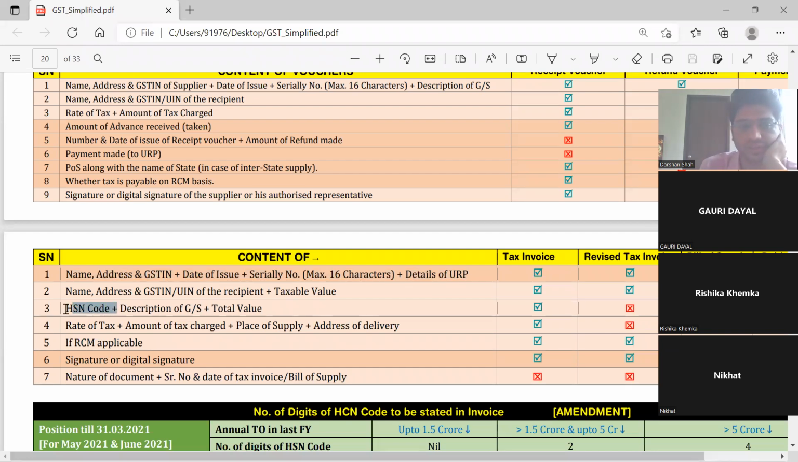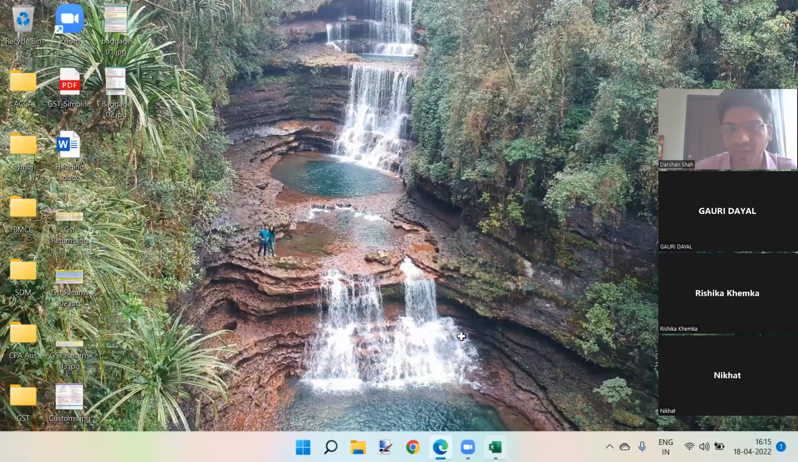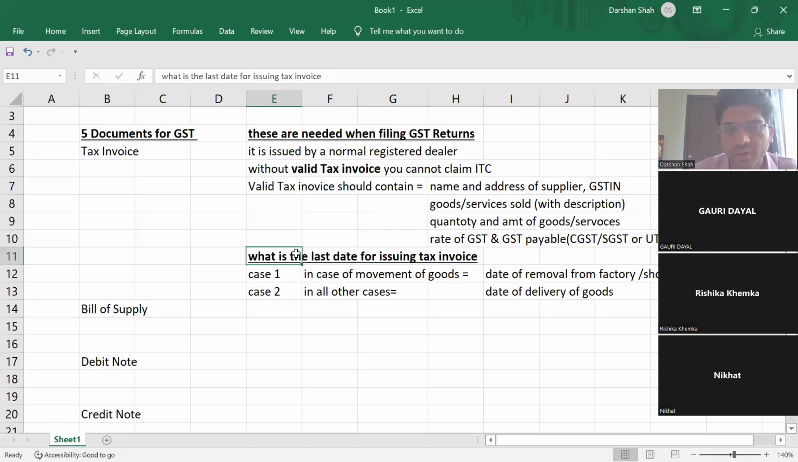HSN code will not do in detail. HSN code is something different. You guys don't have that. And we'll cover that in customs. Plus description of goods I have told, total value I have told, rate of tax, amount of tax charge. And yes, place of supply is also important in tax invoice. Place of supply, I've not written over here.